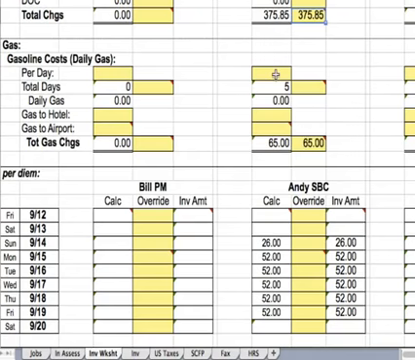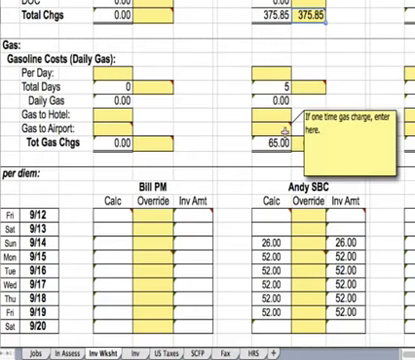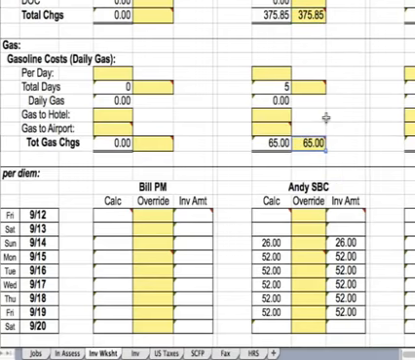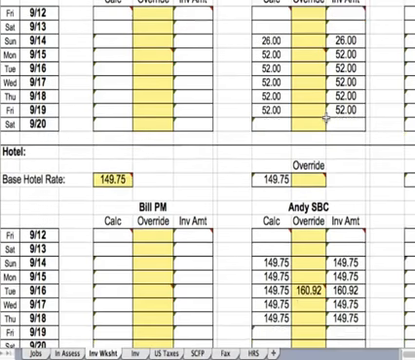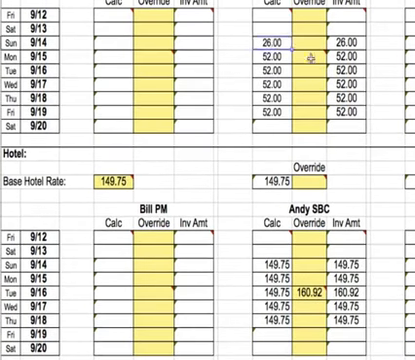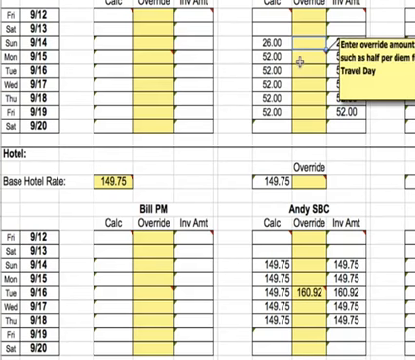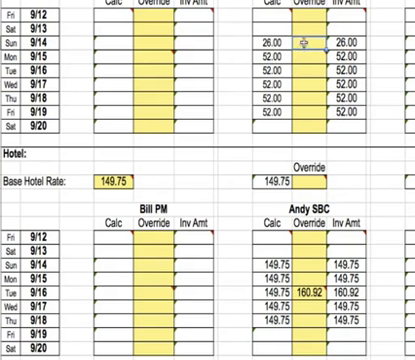Gasoline, same way. I could say per day, I could say gas to the hotel, gas to the airport, and I can just override it and say I'm going to pay $65. In here, these are my per diem rates, and these are just set. They're hidden in another part of the spreadsheet. You can just override if you don't want to charge any per diem, you put zeros in here. I always charge a per diem, and I'm typically charging $40 and $65 these days. I just haven't updated. That's usually what I'm charging.